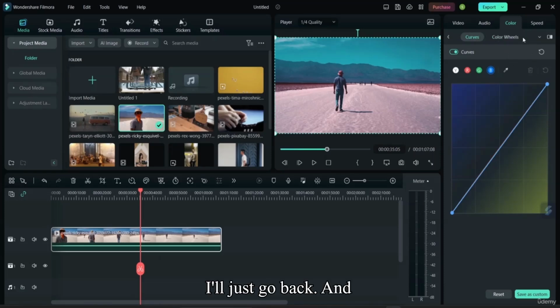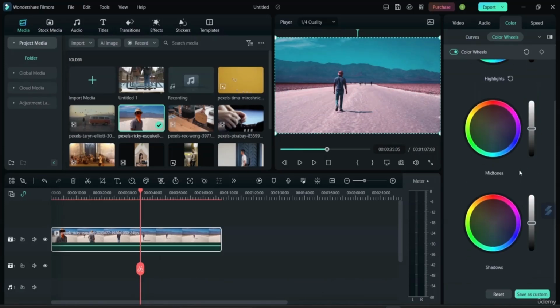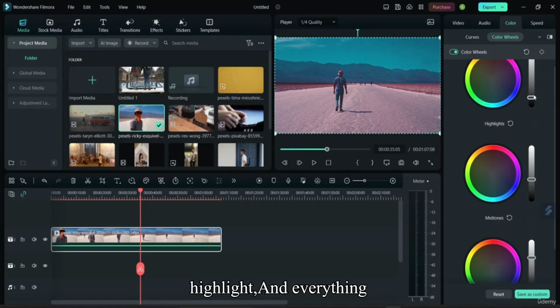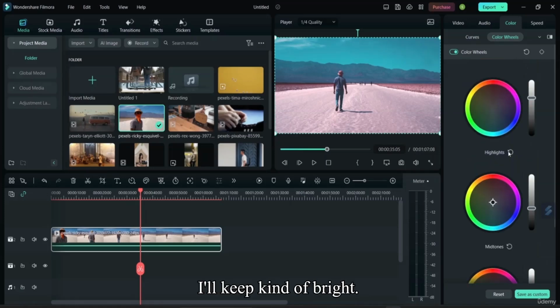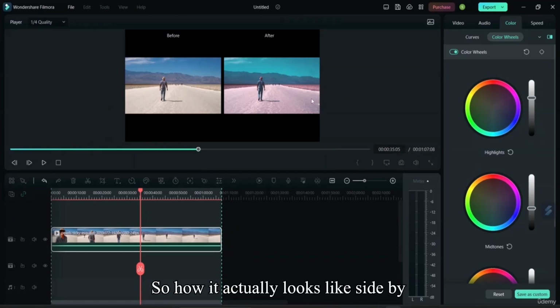I'll just go back. And after that come the color wheels. So I can just change the color wheel from here. It makes the shadows dark in the whole image, not particularly anything here. The midtones, the highlights, and everything I'll keep kind of bright. So how it actually looks side by side view.